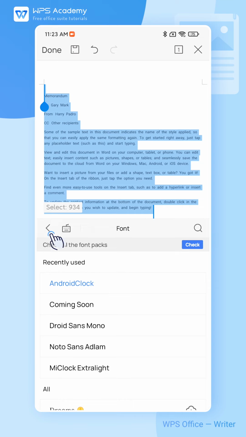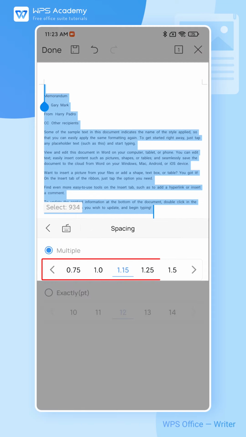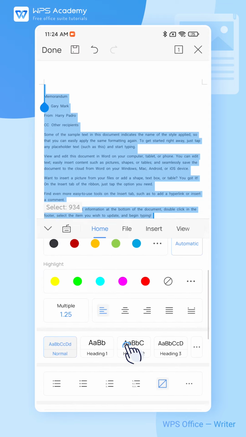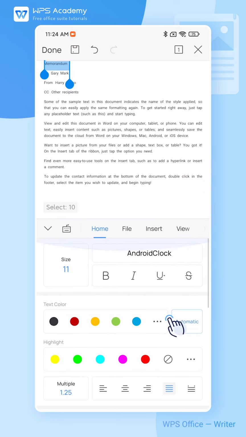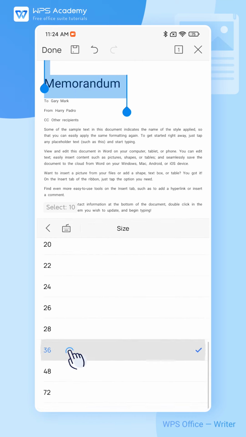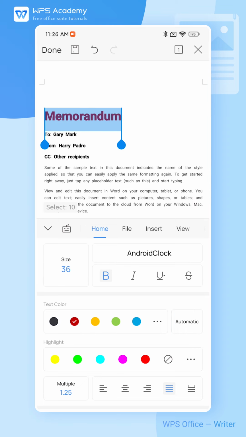In order to make the text layout more beautiful, we can adjust the appropriate spacing, and text alignment. To make the article more layered, we can set the font size, format, text color, and so on.